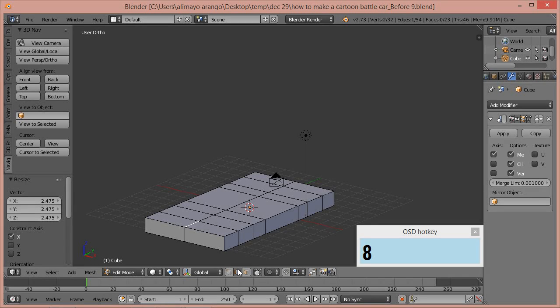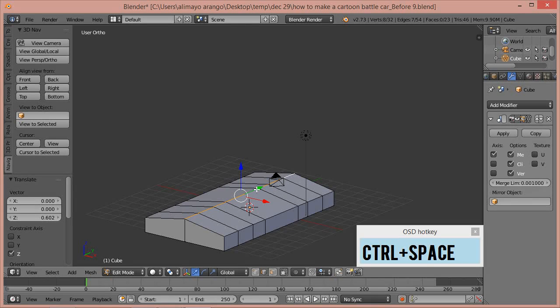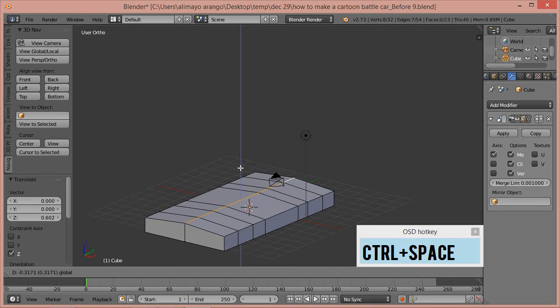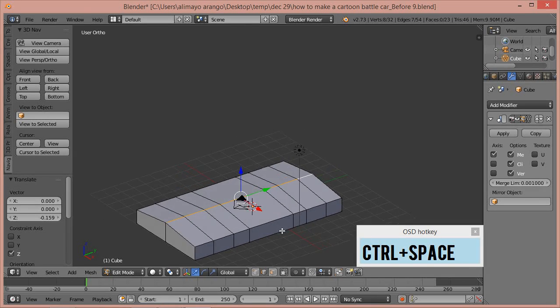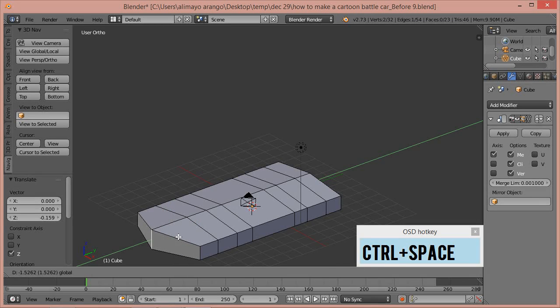Anyway, with the edge select on, I'm going to hold Shift and select all of these top edges right here. I'm going to hold Control, press Space, which brings up this menu. I'm then going to choose the manipulator, and I'm just going to pull up slightly here. Not too much. Okay, and now I'm going to grab this edge right here, push forward slightly.